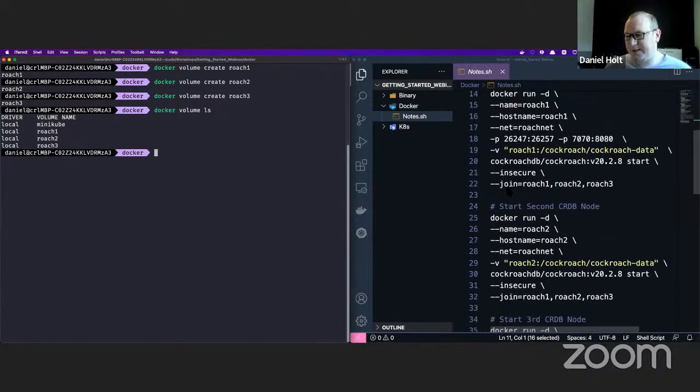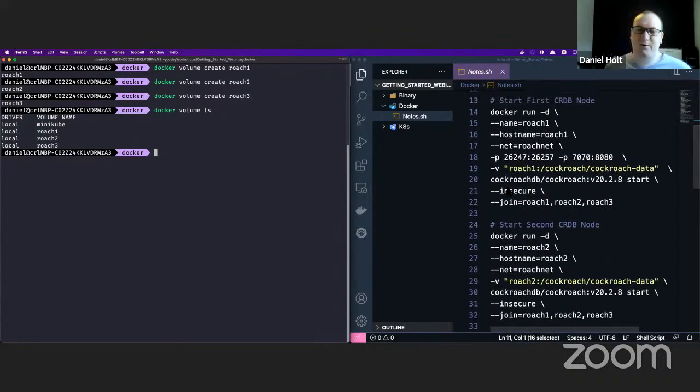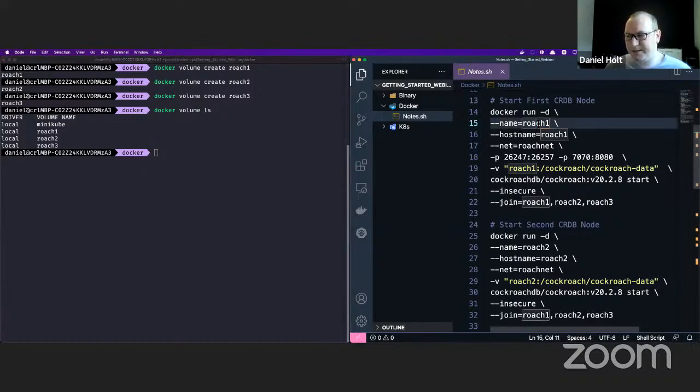So the next three steps are going to be create the Docker containers for each of the nodes that are going to run Cockroach DB. And you will find that it is very similar to the way that we started each node when we did the binary implementation of this. So again, docker run, I'm giving it a name for simplicity purposes. The host name is important so that I can reference that in the join strings. I'm giving it the network that we're going to use.